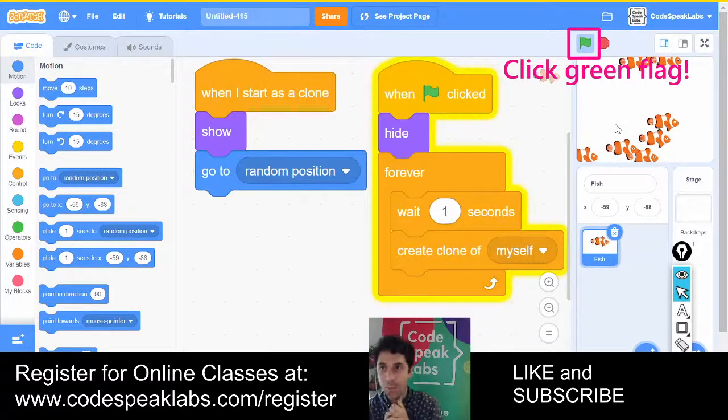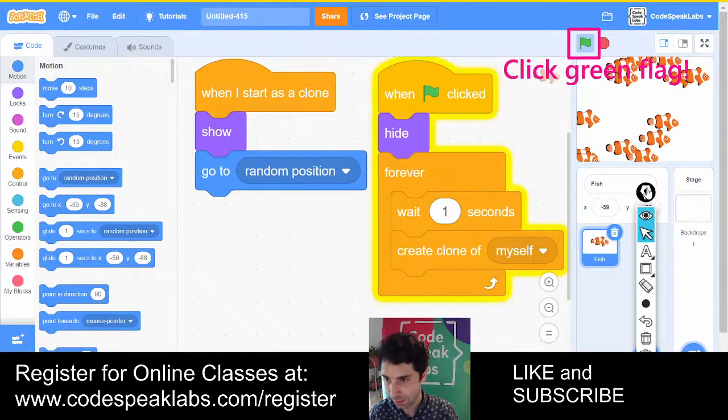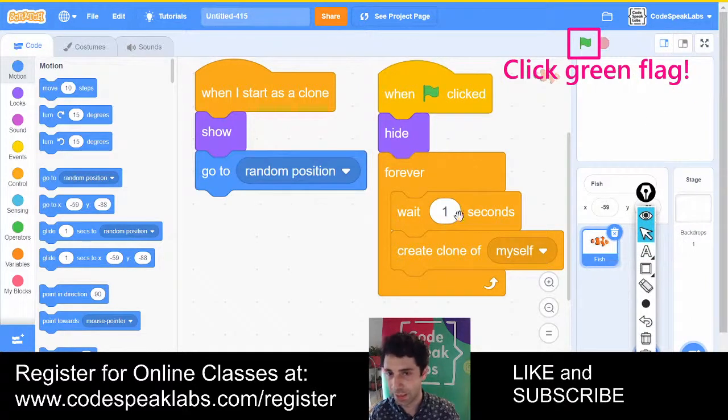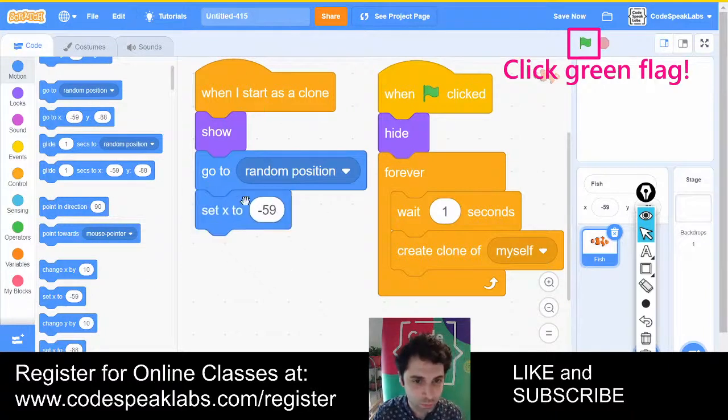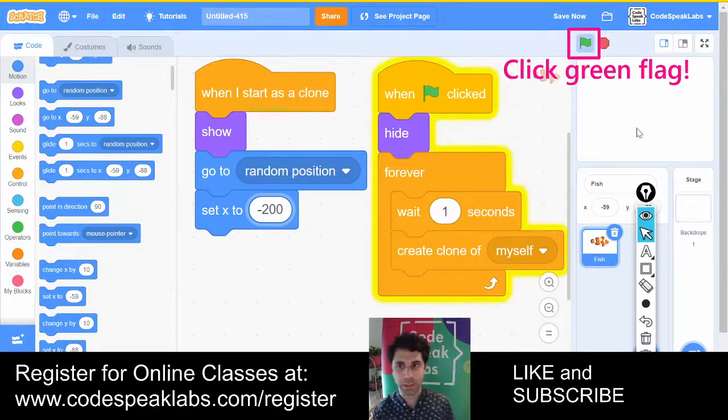All right, but I want them to show up at the very, very left side. So let me program that in. I'll click on a stop sign. Here is the next code. There's a code called set x to. We'll start with minus 200. Set x to minus 200 means the fish will appear on the left side of the screen only.